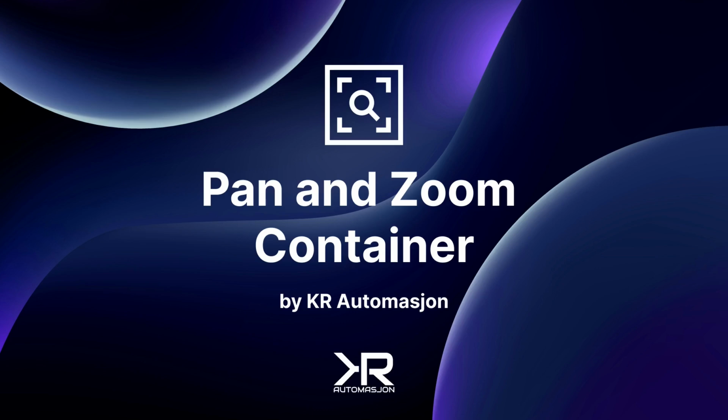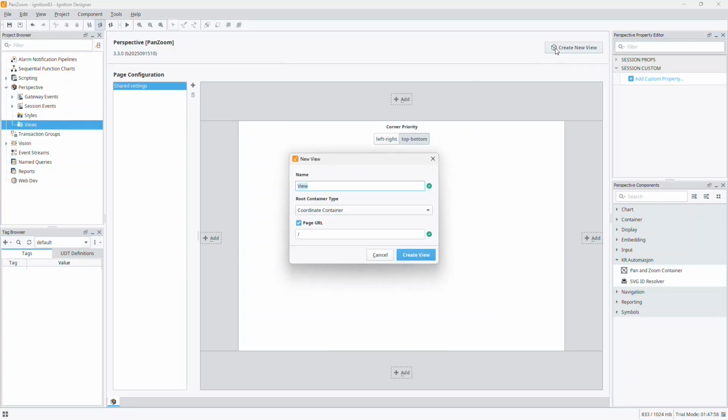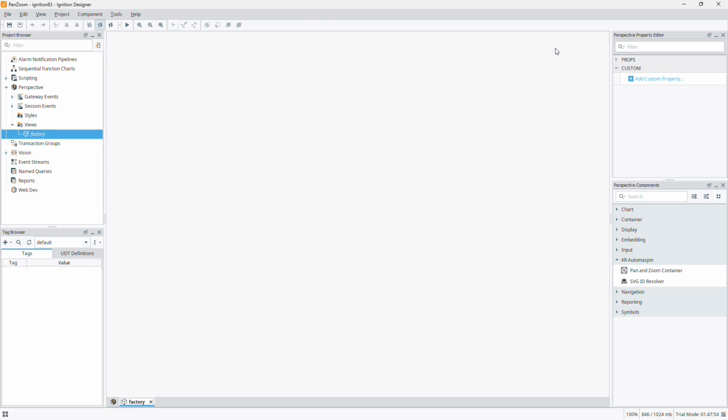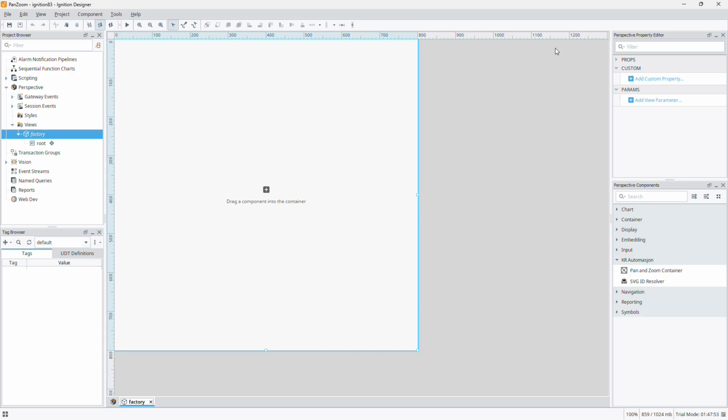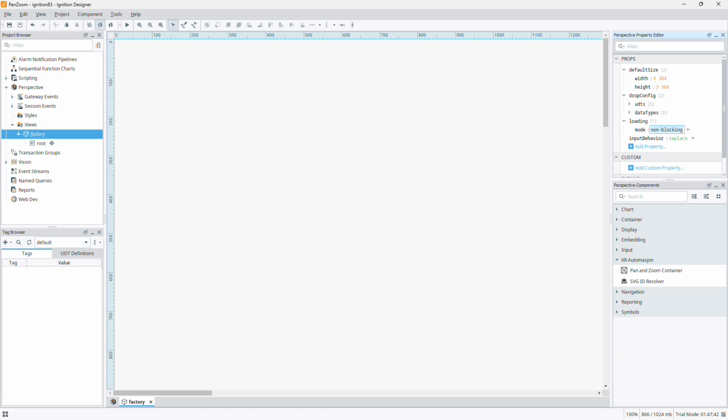In this demo, I'll show the capabilities of the pan and zoom container component. We start off in a new project and we create a new view for a large SVG file containing a factory overview. The size of the SVG is 6,384 pixels by 3,566 pixels. Next, we drag the SVG file into the view.